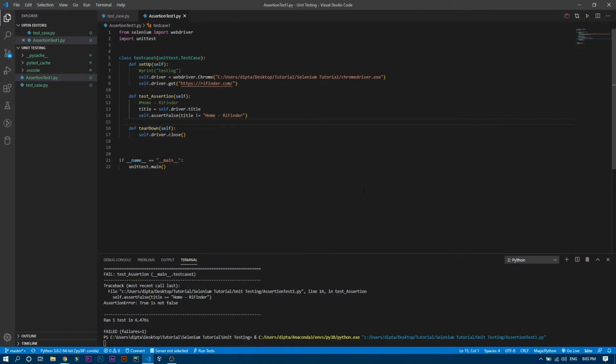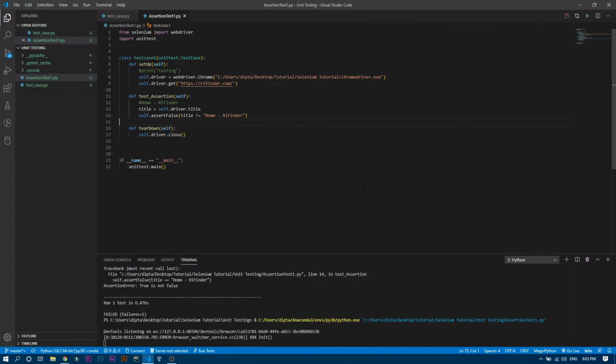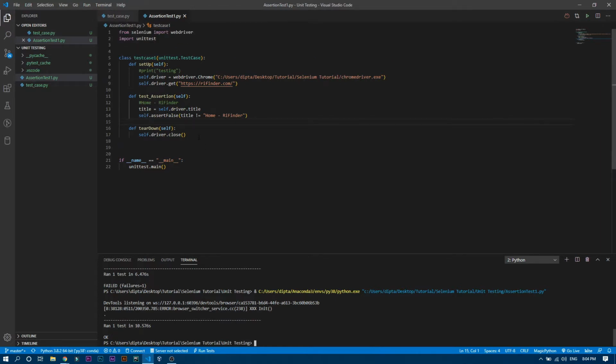Let's run it again and see. You can see it is loading the page, and now it should return okay. Let's wait. You can see it returned okay, ran one test successfully. So this is all about assert true and assert false. Let's now see how to use assert equal and assert not equal.